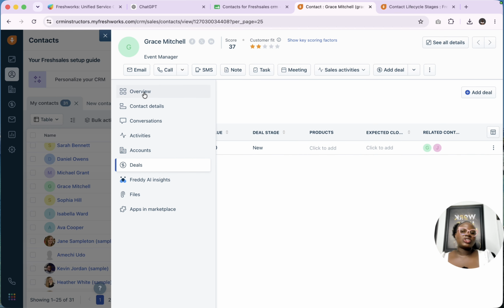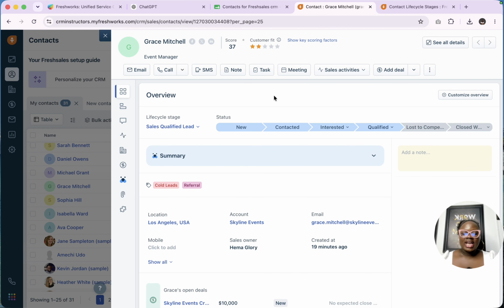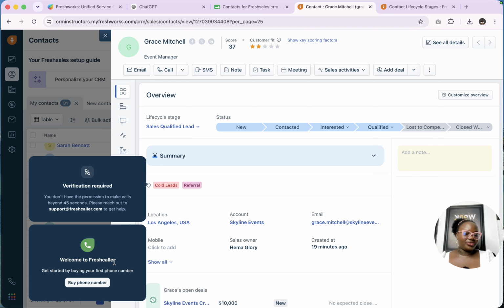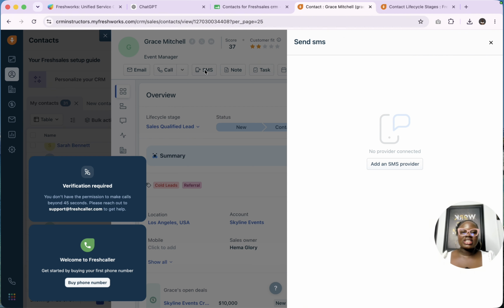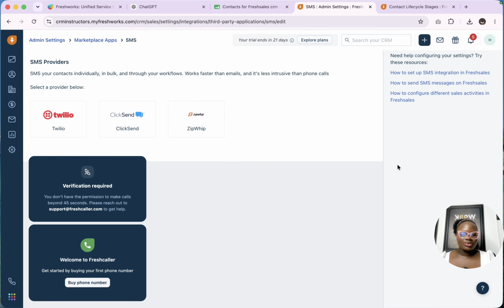Okay, so if I come back to my overview of this account, I can email this contact. I can also decide to call her, but to make a call, we actually need to connect to Fresh Caller, and we'll be seeing that in another section. So we can also send an SMS, but we need to add an SMS provider to do that. You can add Swallow, you can add ClickSend, you can add this other one, ZipWhip, for you to be able to send SMS inside of Freshsales.